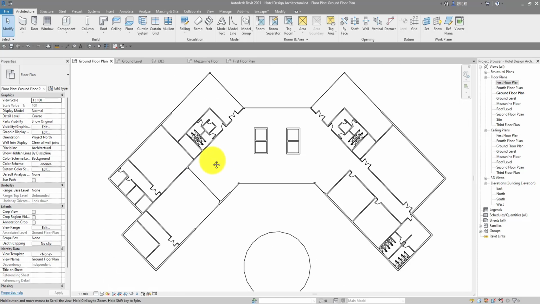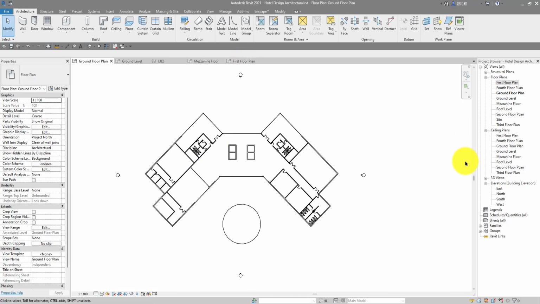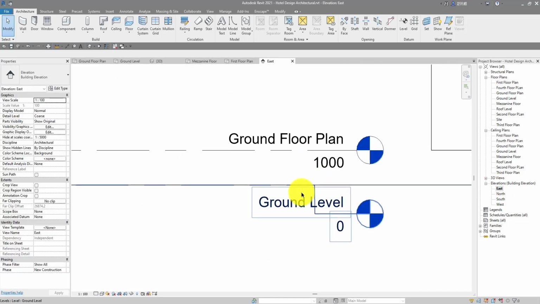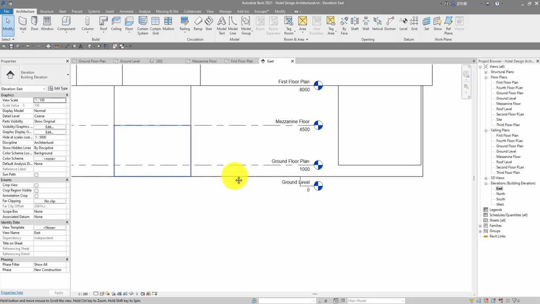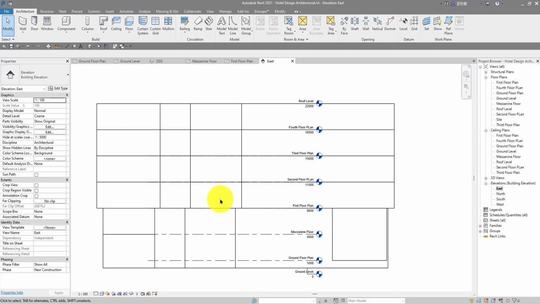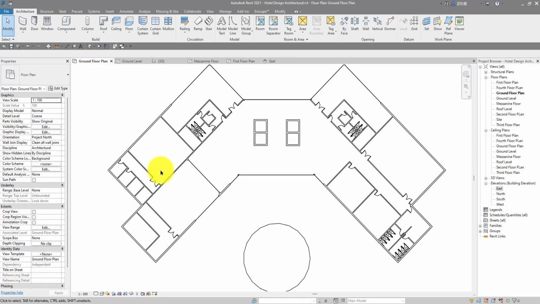So we are going to place in some floor slabs. Now let's head into any of the elevation view for this. So you can see from our ground level to our ground floor plan, we have 1000 millimeters, which means from here to here is 1 meter. All right, it's just 1000 millimeters. So that means I would want a floor thickness of the same 1000 millimeters. So let me go back into my ground floor plan.